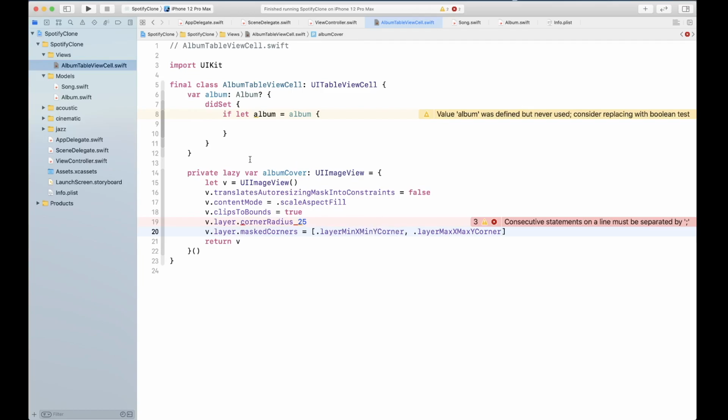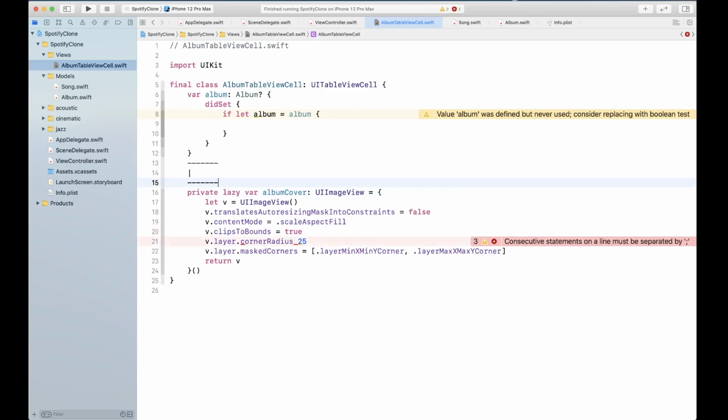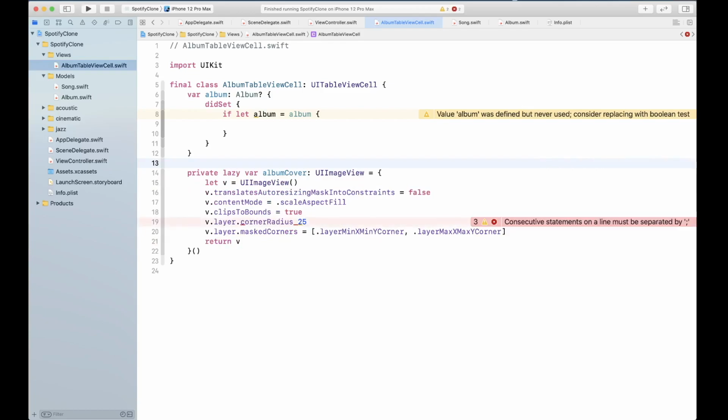So let's imagine if this was your box, right? So this point right here is gonna be your min x and min y, right? And this corner right here is going to be max x and max y. So we just want to mask these two corners. So that's what we are actually saying here. And let me put an equal sign here. So this error is gone. And there we go. That's our album cover. And next, we're going to have album name.